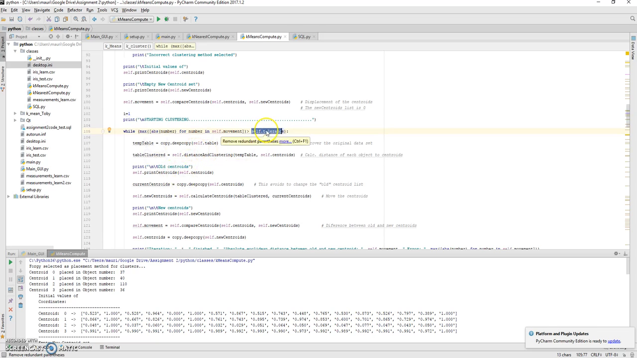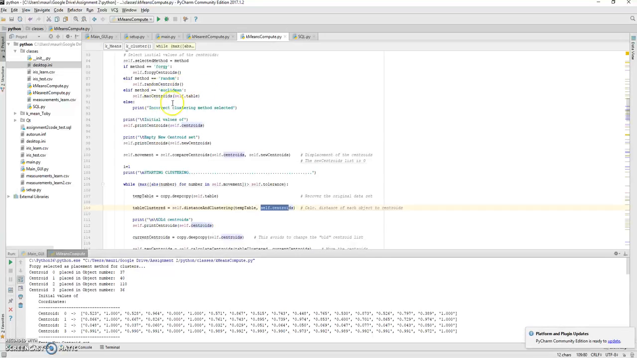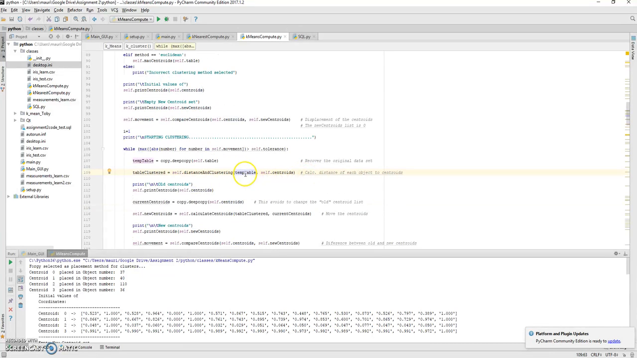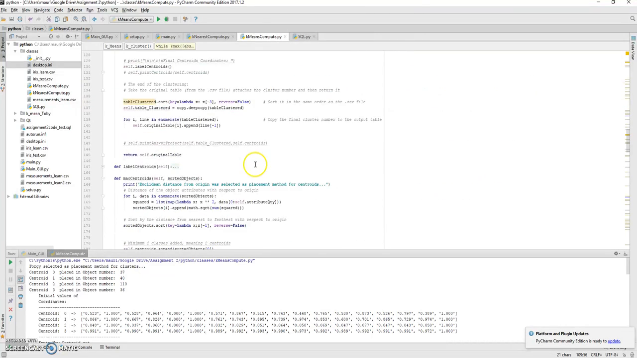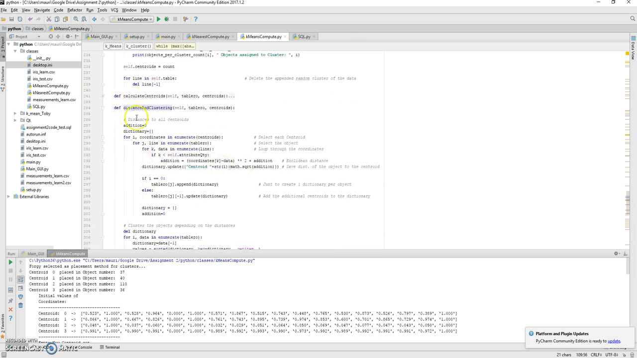So the way we calculate these centroid coordinates is that we take the original table, and we have the centroids that we already selected with the method before, and we compare each centroid with all the data objects with this method called distance and clustering. And the distance and clustering, we have it here.